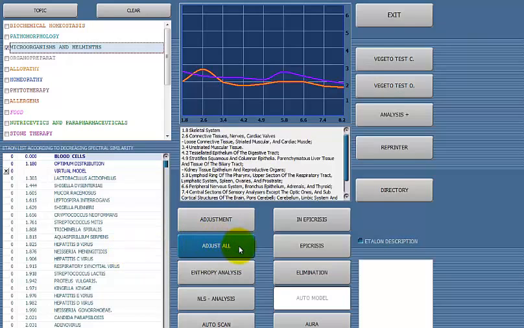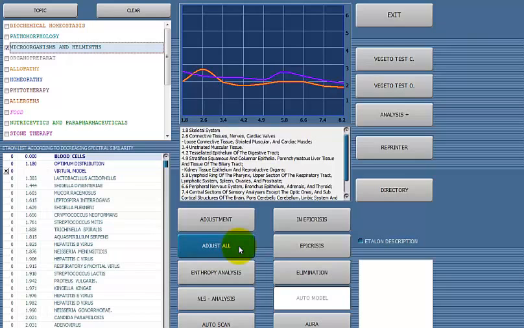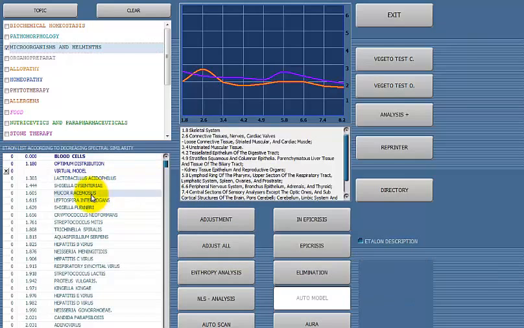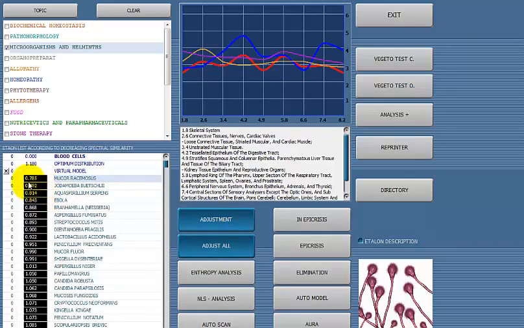The first one is called Adjust All. When I click on Adjust All, I'm looking for the biggest drops in number. A good example is this mucor, which is a fungus. It goes from 1.6, which is way above normal and looks good, and drops all the way to 0.7, which indicates that mucor, this fungus, is most likely in the blood cells. Now, that was only one step.